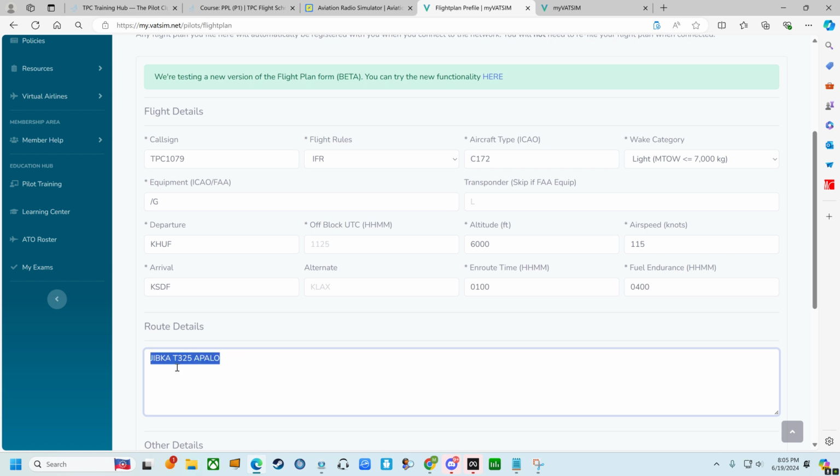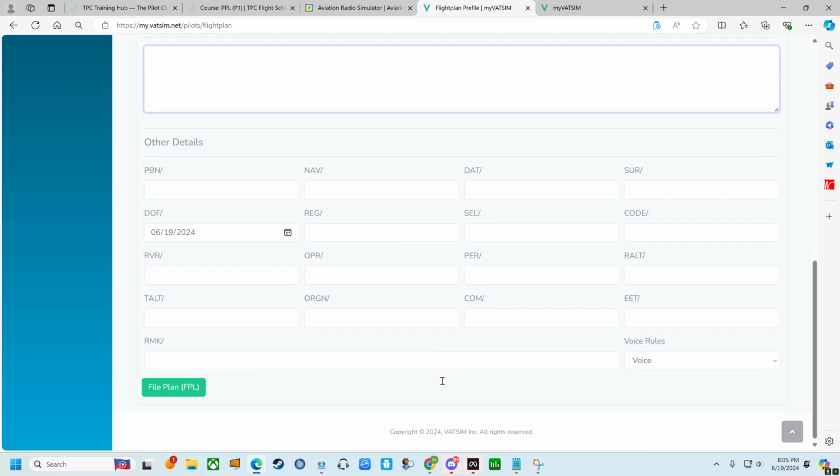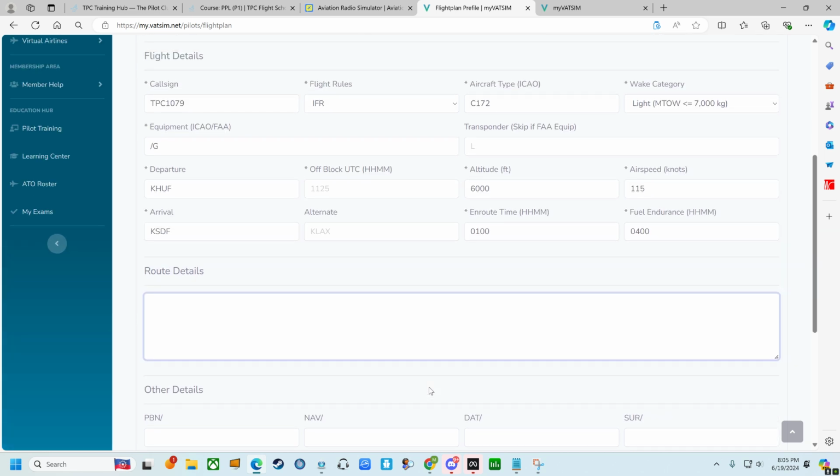If you're just going direct, like let's say you were going off route, where you're not using a published route like we're using, then you can just put in DCT or just list the waypoints there as well. And that's it. That's how you would file your IFR flight plan. This other stuff we don't necessarily need to worry about. And then you just obviously click File Flight Plan, which I'm not going to do. And that would file it on VATSIM.